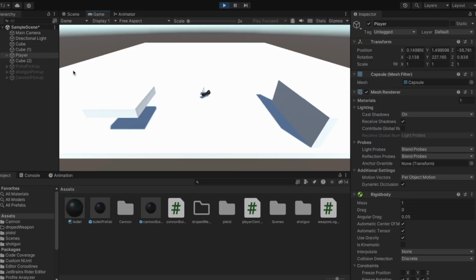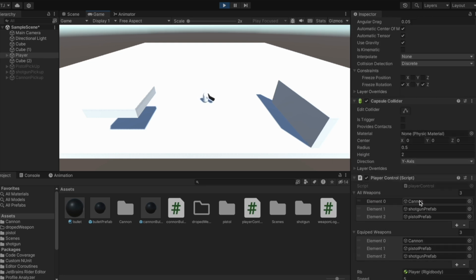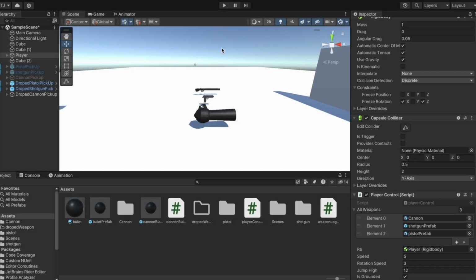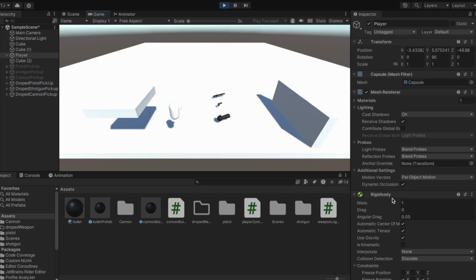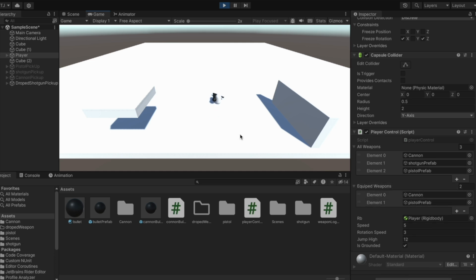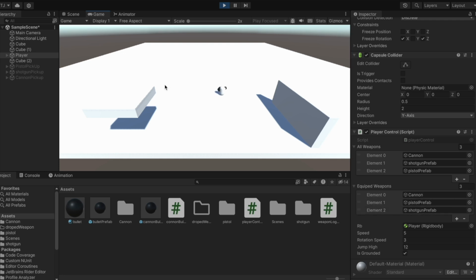So here we go, we picked up the weapon, and as you know in the previous video we talked about arrays, and over here equip weapons array. Let me show you again. So just press play and we're gonna scroll down, and as you can see equip weapons array is empty right now. It's 0 right here and the list is empty, but once you start picking up, element 0 is cannon, element 1 is pistol, and element 3 is shotgun. Like this.